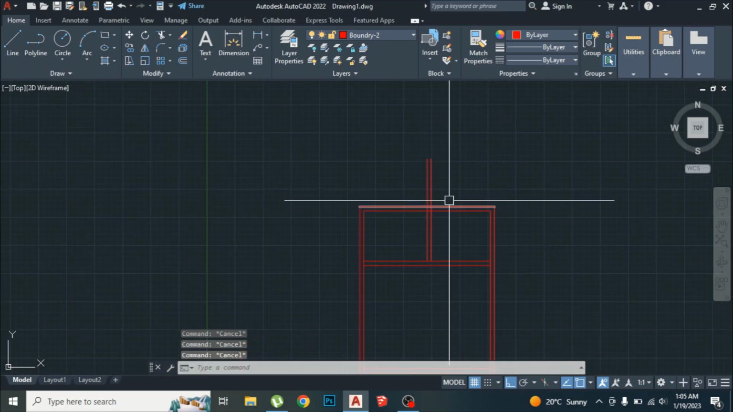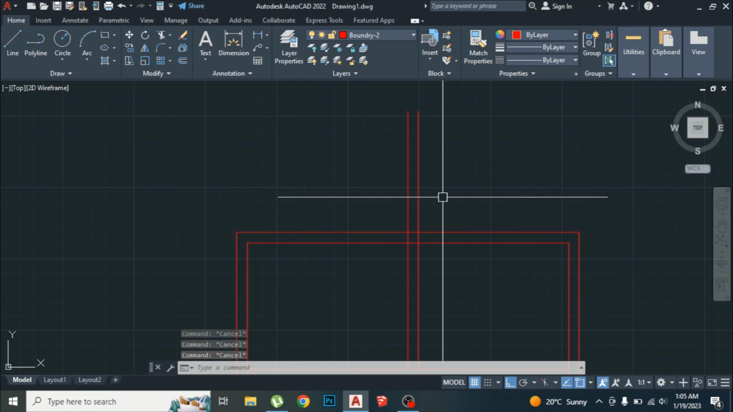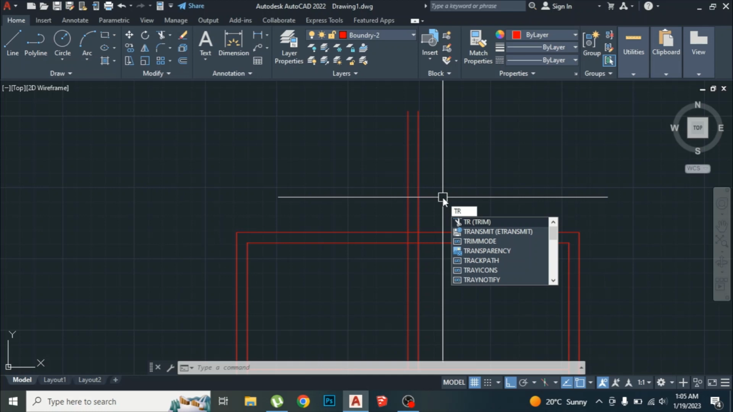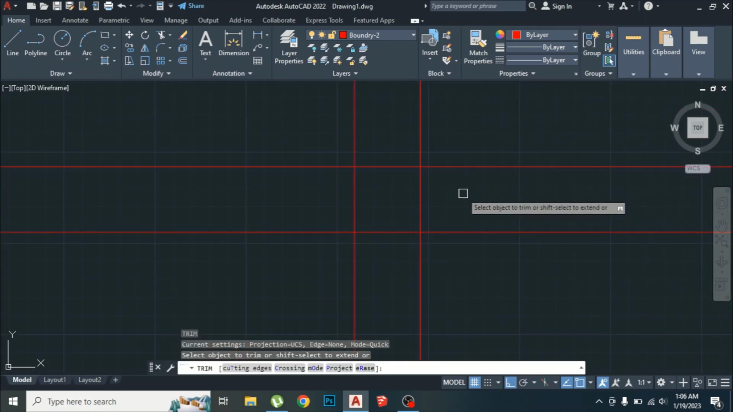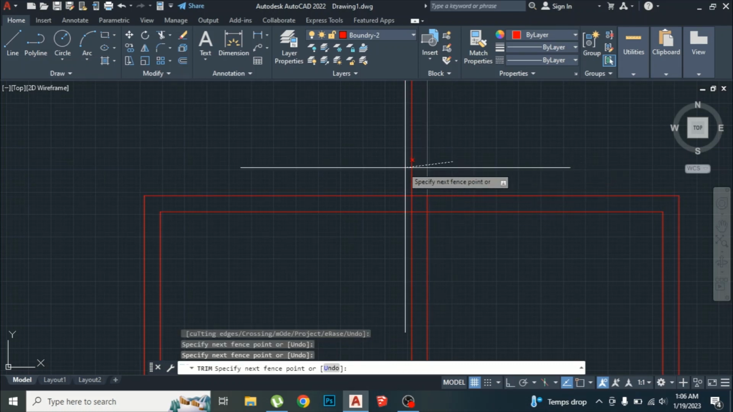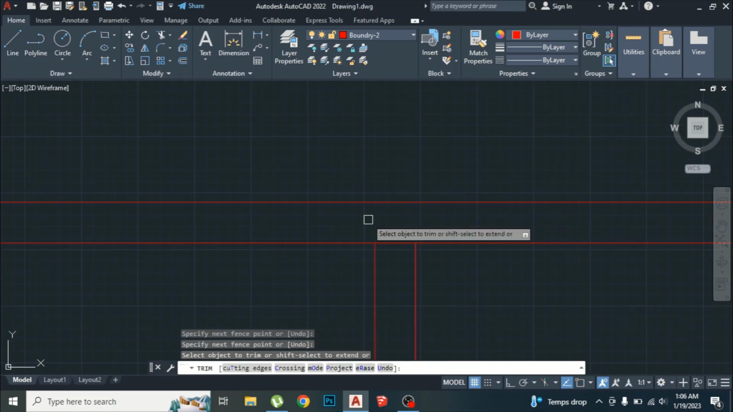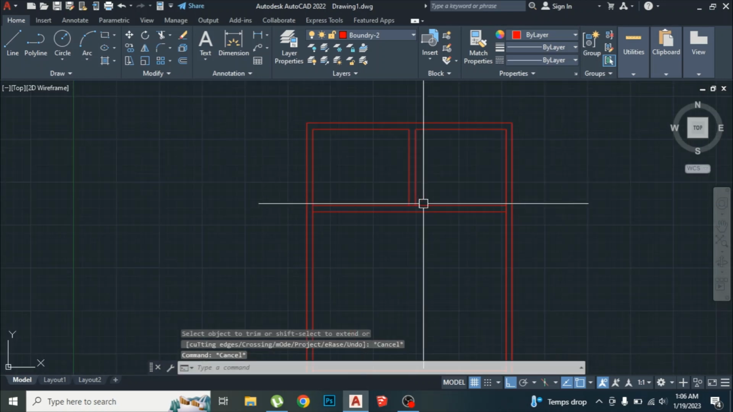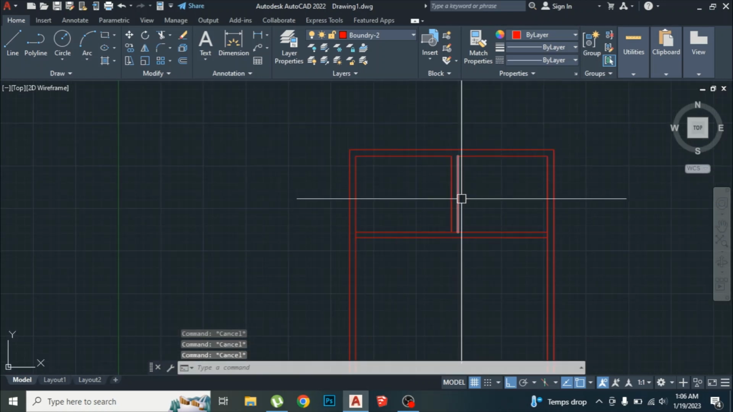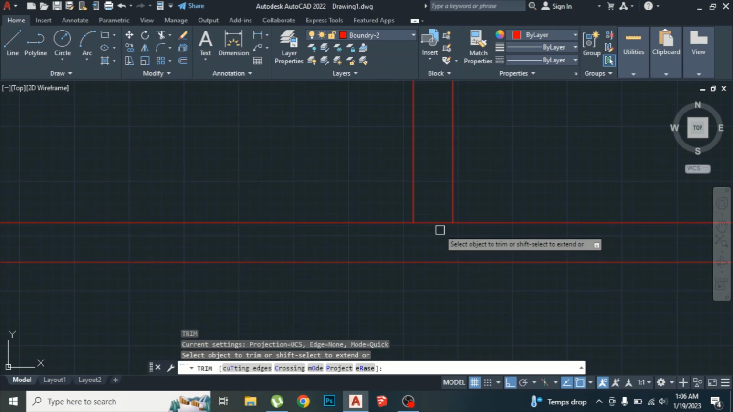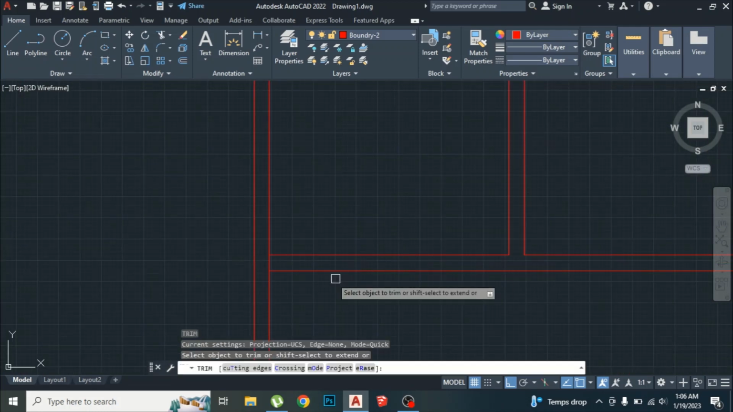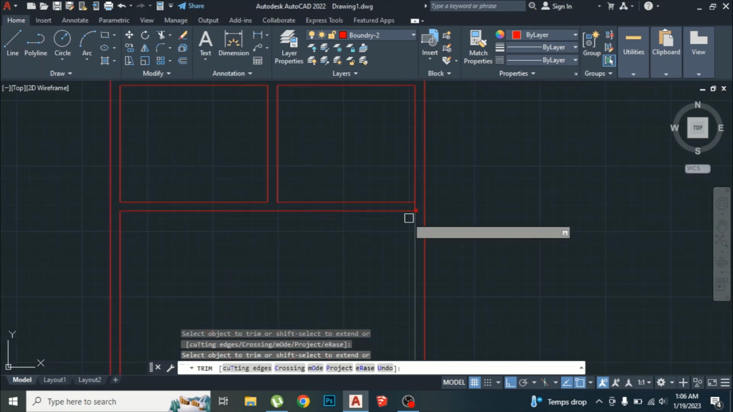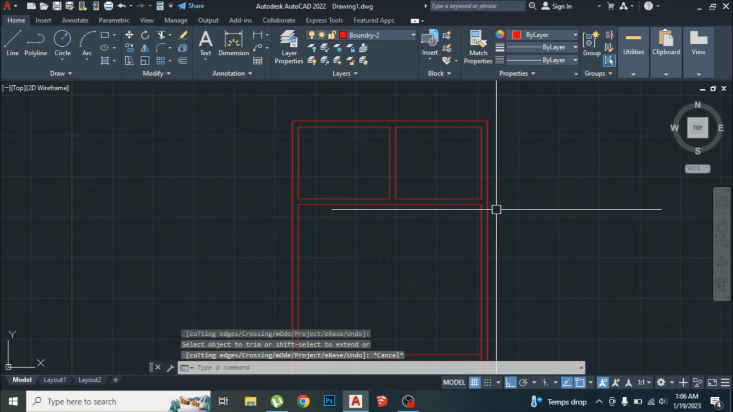And then I will use one of the commands that I haven't used yet. So I will type ER for trim command and then just enter and select all those points that we have to cut. And this is the trim command that I am using, joining the wall.